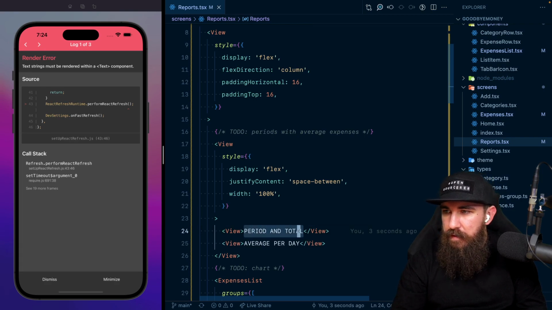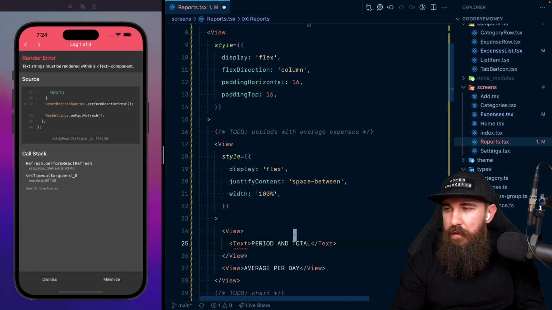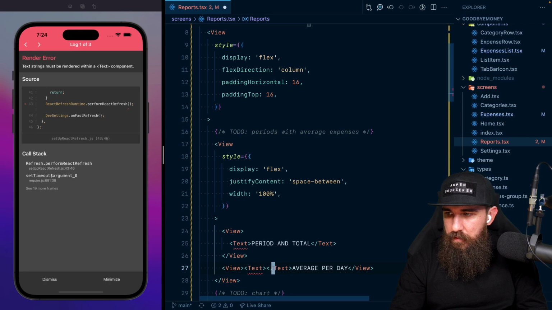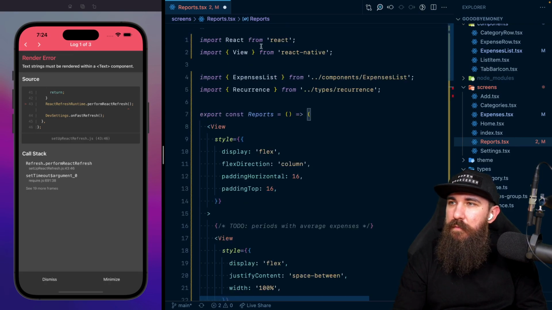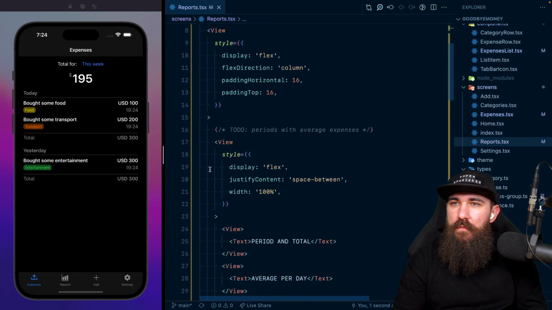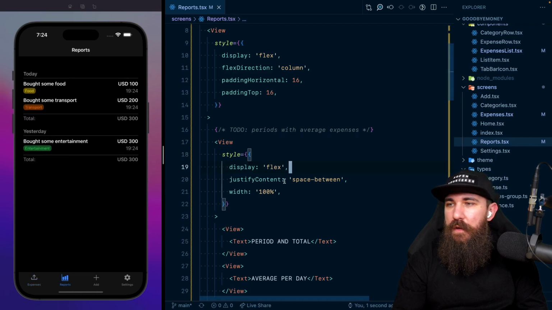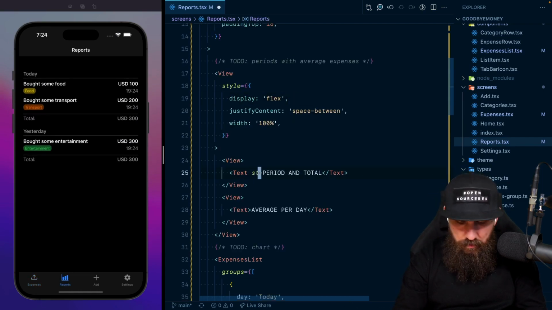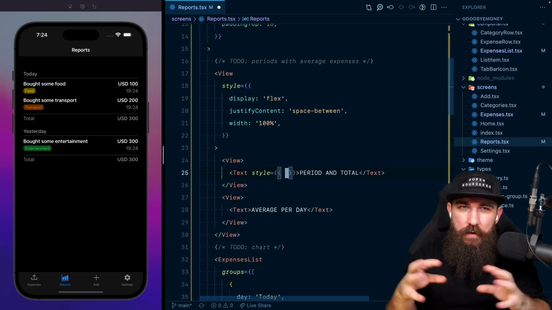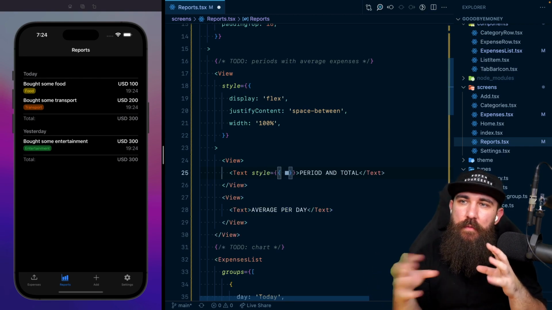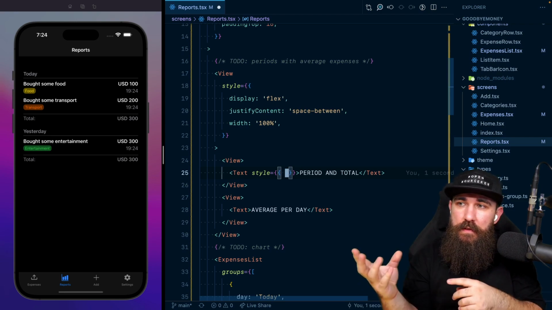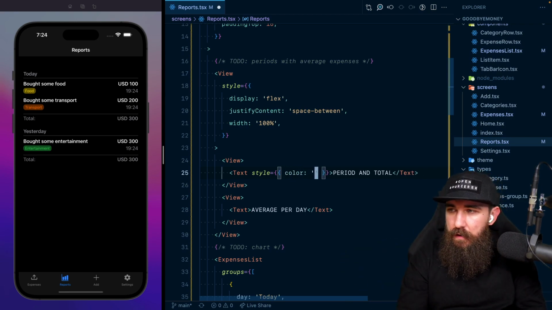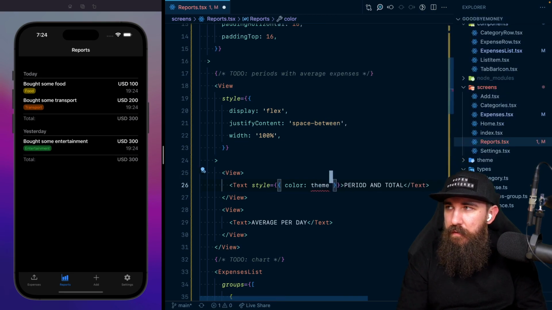Okay, my bad. We're gonna be using the text component anyway, so average per day, and let's import it. Okay, nice. Oh, come on. All right, I wanted to demo how we go by building the layout step by step. But hey, color, theme, let's import the theme as well.